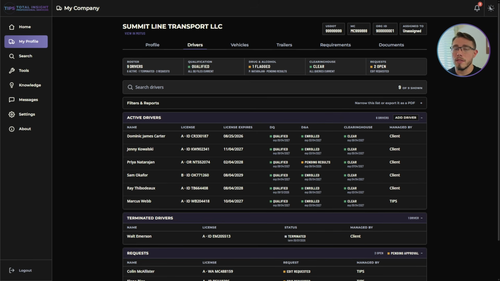So adding custom fields isn't specific to just drivers. You can also track custom information for both vehicles and trailers. And lastly, our newest feature is the ability to search through these rosters for both drivers, vehicles, and trailers, as well as both filter and create reports based on the information that's in the dashboard.